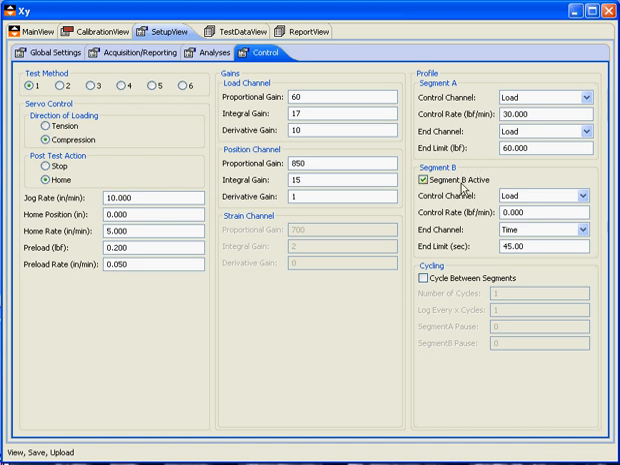We don't want the machine to move in segment B, so we leave the pounds per minute at 0. And for our end channel, instead of pounds, we select time. In this case, we have a 45-second period where we just want to hold that load. Once we've done this, we'll right-click, Upload to Indicator. It'll upload the settings that we've programmed in the software, and then we are ready to run our tests on the controller.